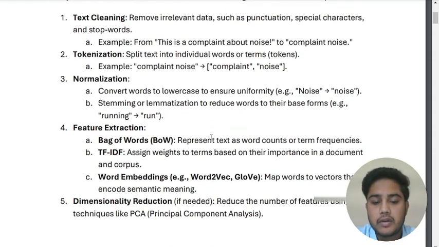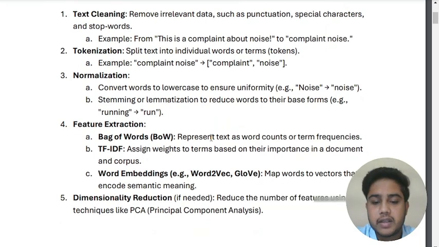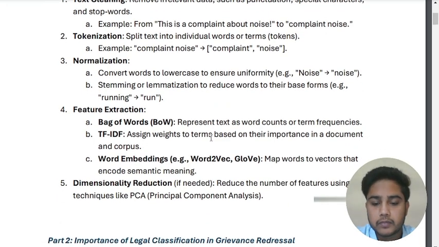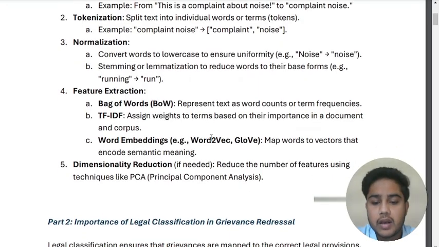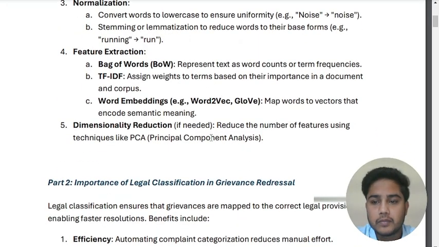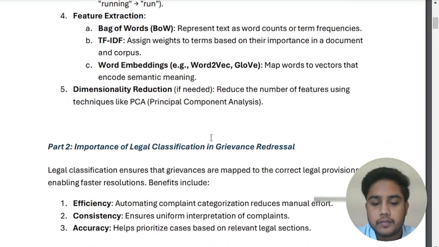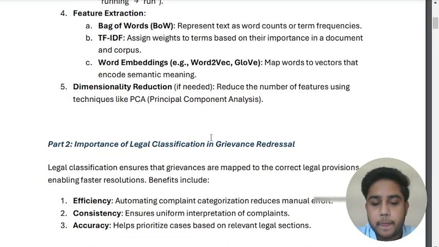Then we perform tokenization, split the text into individual words or tokens. Normalize, convert the words to lowercase, stemming, and lemmatization. For instance, running becomes run. Feature extraction. We use techniques like bag of words, TF-IDF, or word embeddings like word2vec to represent the text numerically.